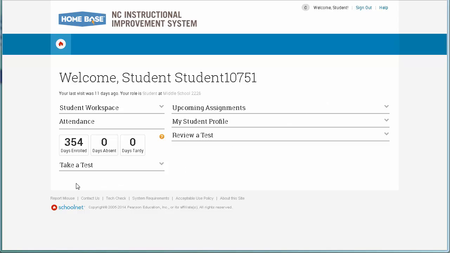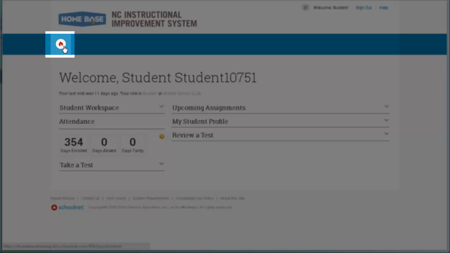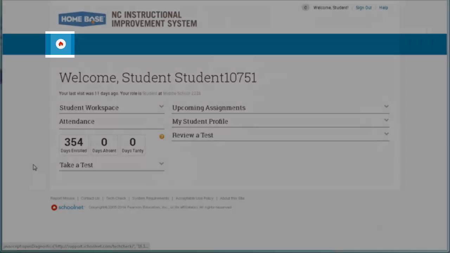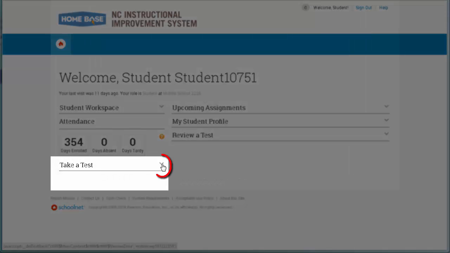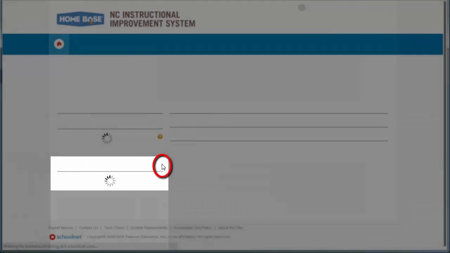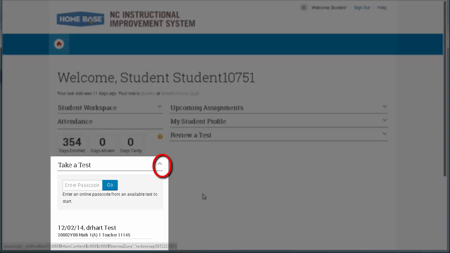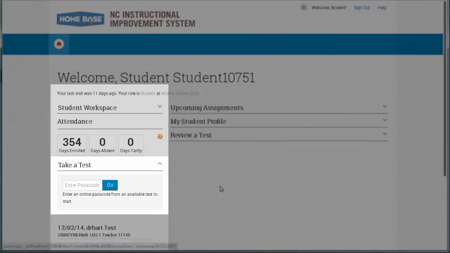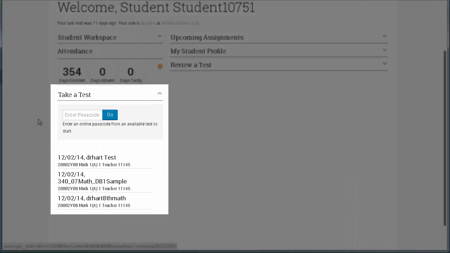The student has logged in and they're ready to take a test. The first thing they'll need to do is go to their home page, and remember, to get to the home page, you simply click on the home button within Schoolnet. In the section marked Take a Test, if they don't see information about their test, then it's rolled up. They'll simply click on that little button and that will expand it. Scrolling down a bit, you should see the section that allows them to enter in a test code. It also shows all of the tests that have currently been assigned to this particular student.